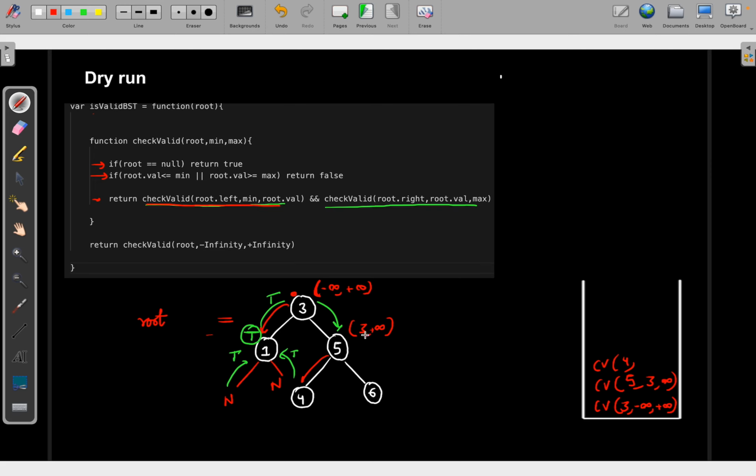The minimum will be the same, so here the minimum is 3. The 4 should be greater than 3, and the maximum should be root dot val. So it should be between 3 and 5, right? Yes, I am here at 4. I will first execute this one.